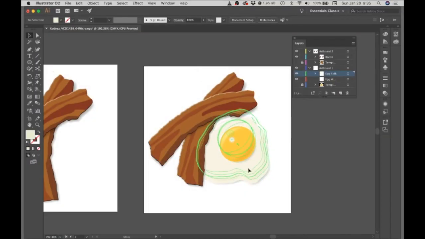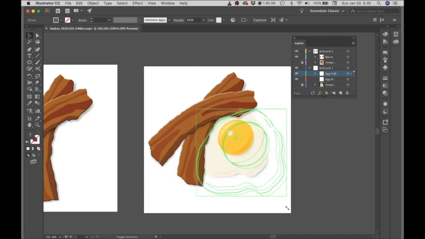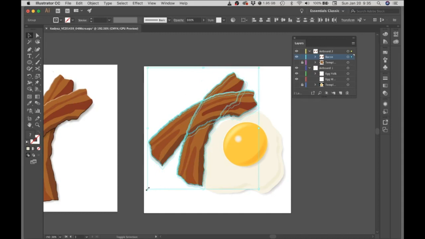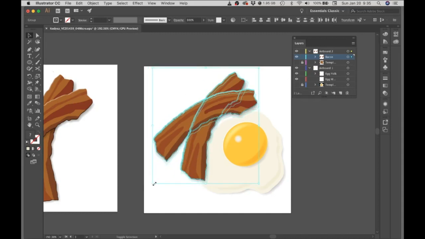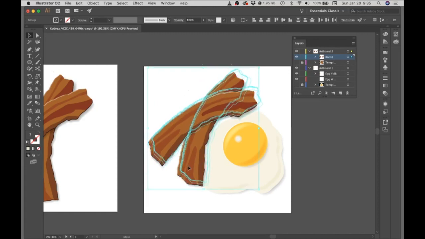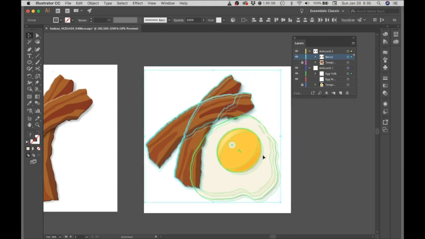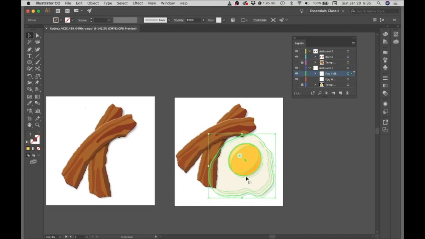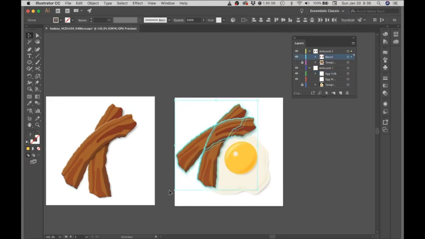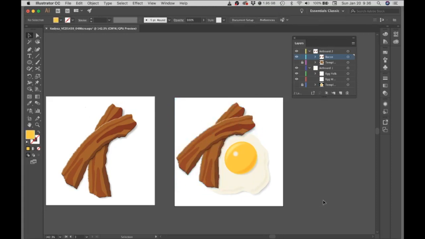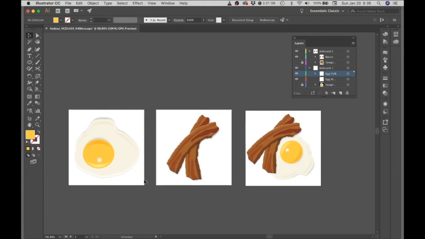I'm just going to size and position these so that this looks like a nice balanced composition, and that the bacon and eggs look sized relatively proportional to each other as they would be in real life. Okay, so that's your bacon and eggs.